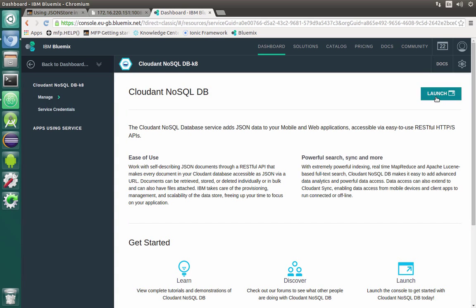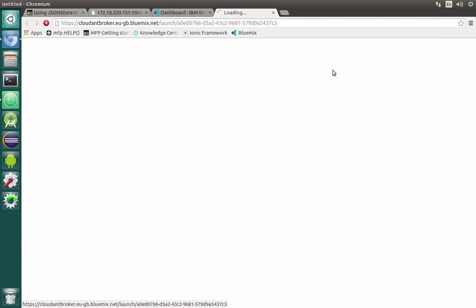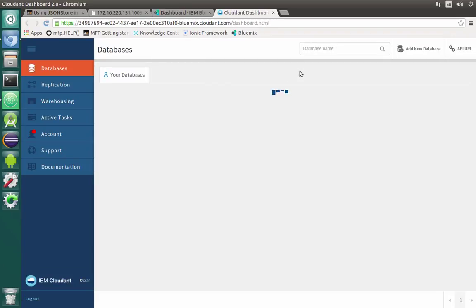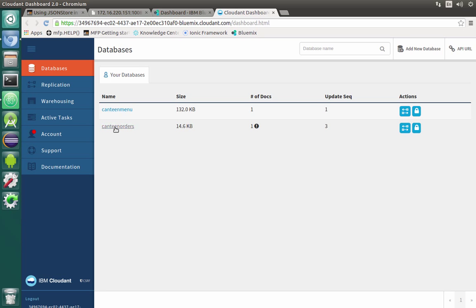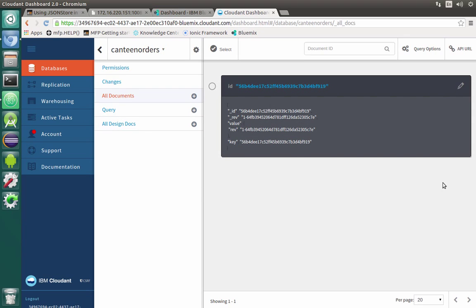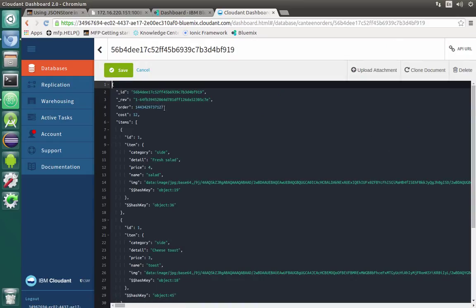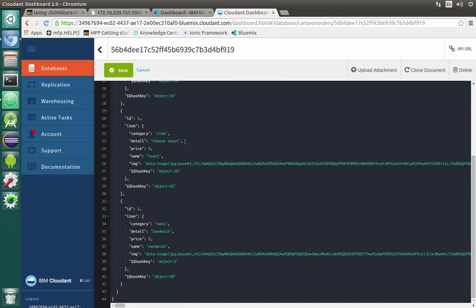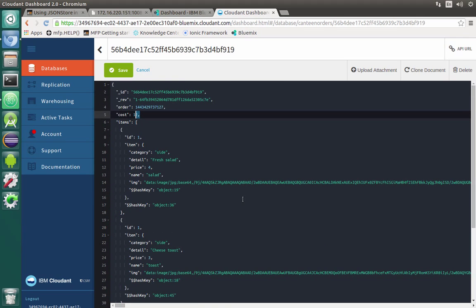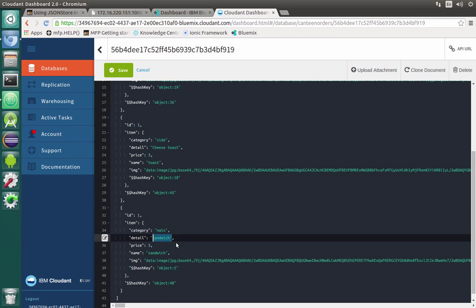So let's launch the database. Let's launch the console for it. Of course, it was working previously. And take a look in our databases. So yeah, as you can see, inside the Canteen orders, we have an order. Let's take a look on that. Yep, it's here. Order number, cost, items inside, so everything as expected. So we have their fresh salad, cheese toast, and sandwich.